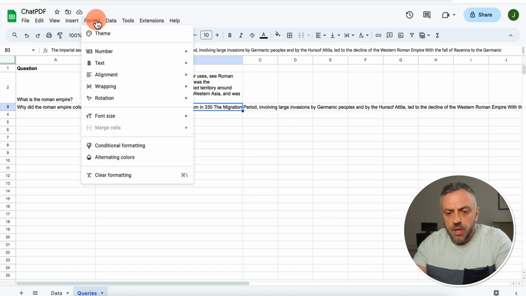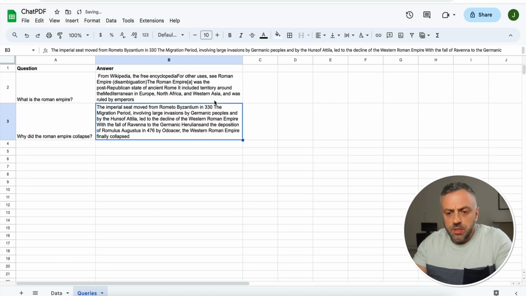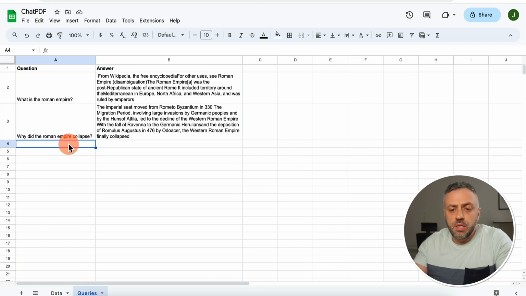Let me go ahead and wrap this so that you can see it easily. It says here, the imperial seat moved, involving large invasions by the Germanic peoples and by the Huns of Attila, led to the decline of the Western Roman Empire with the fall of etc. etc. The Western Roman Empire finally collapsed. Okay, and so there you see an answer. And obviously you can keep going, and you can ask it all kinds of questions having to do with this PDF.